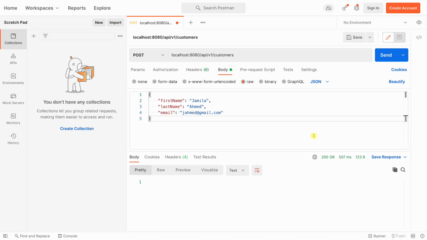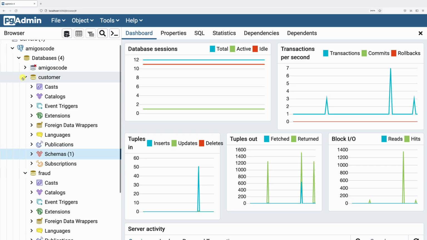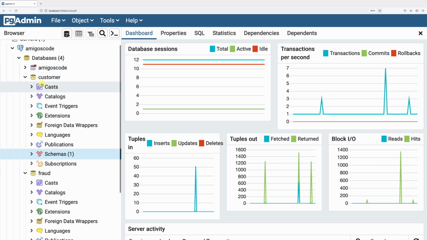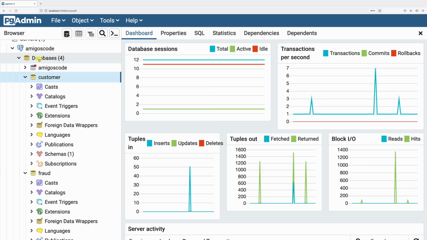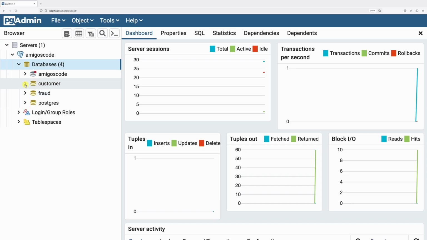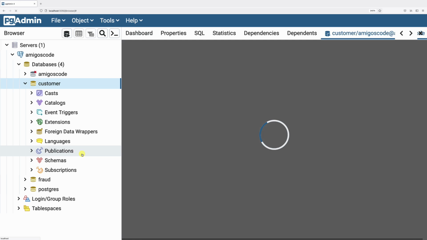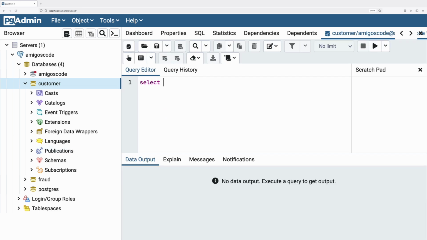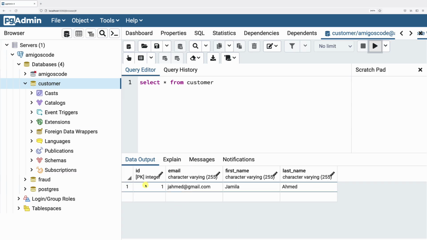Now at this point, let me just open up pgAdmin, and in here, let's basically check the customer database as well as fraud, just to make sure that the request did work. So in here, let me just refresh everything. So refresh and open up customer. So in here, right click and then open up query tool, and then say select star from customer. And if you run this query, have a look, we have Jamila Ahmed in here. So this is cool. And by the way, if you have duplicates, that's fine because I've deleted the previous record.